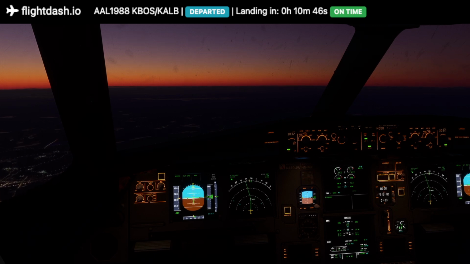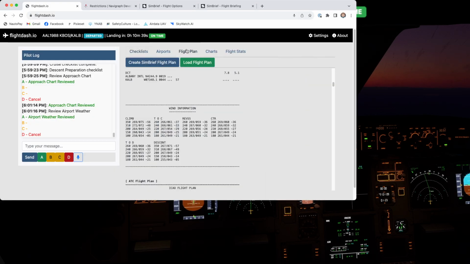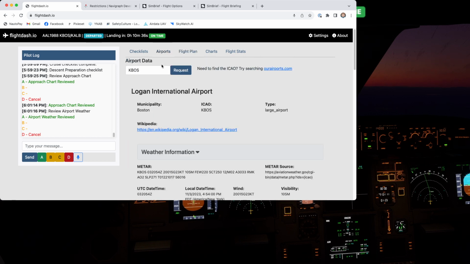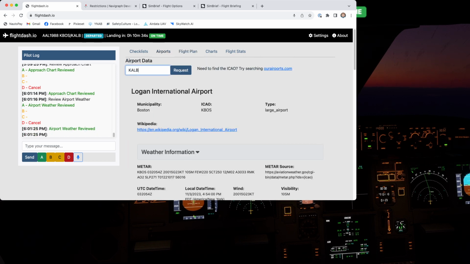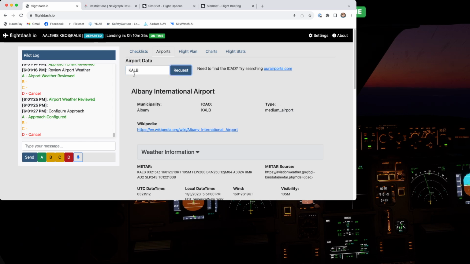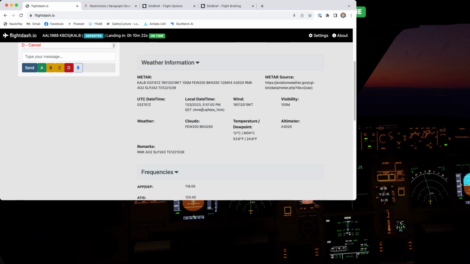Alright. Approach chart review. Review airport weather. Alright, let's do that. Reports. We're looking up K. Airport weather reviewed. Configure approach. Oh, I hit a keyword because I hit the A letter. That's alright, I'll figure that out in a moment once I have the weather here. So we're going to be at 12 degrees Celsius, altimeter 3024, wind 160 at 12 knots, gust 19.